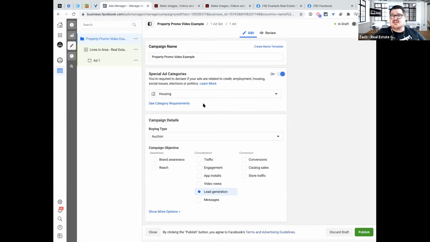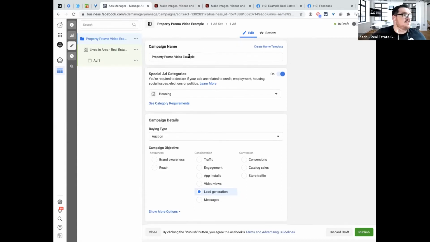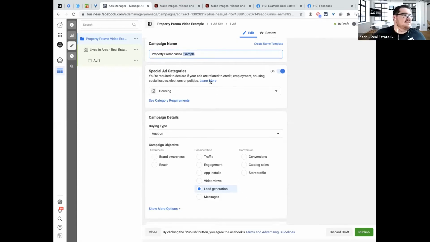I'm gonna take it literally point by point so that you guys can see what you're filling out on here and how it works. So the campaign name, I generally name the campaigns with the address in the name of the campaign. That's more just for organization's sake. People do not see the campaign name. That's just for you. So I would name this like 123 Main Street Property Promo, or Property Promo 123 Main Street, just as a way to keep it organized.